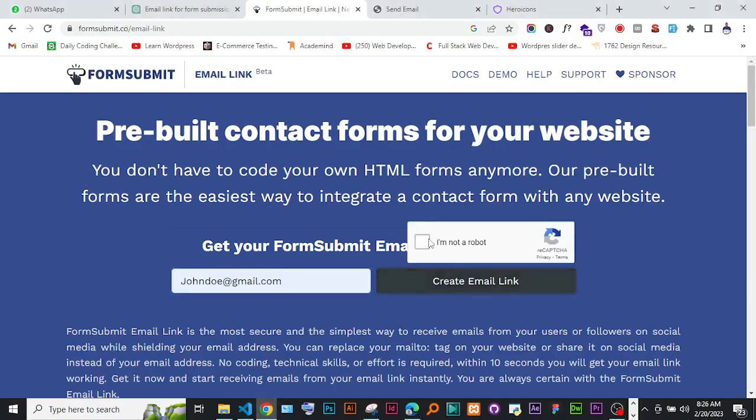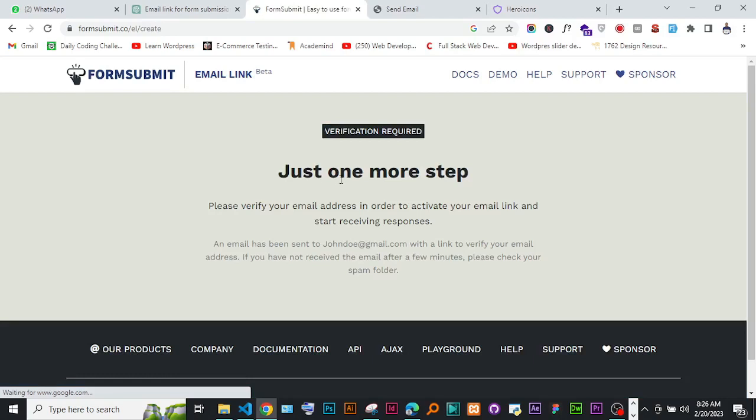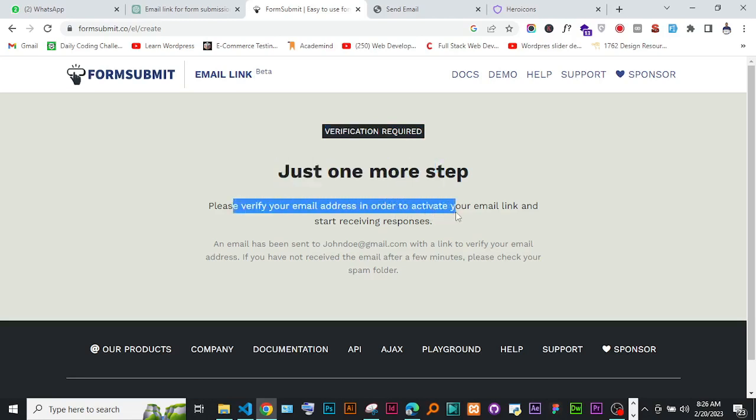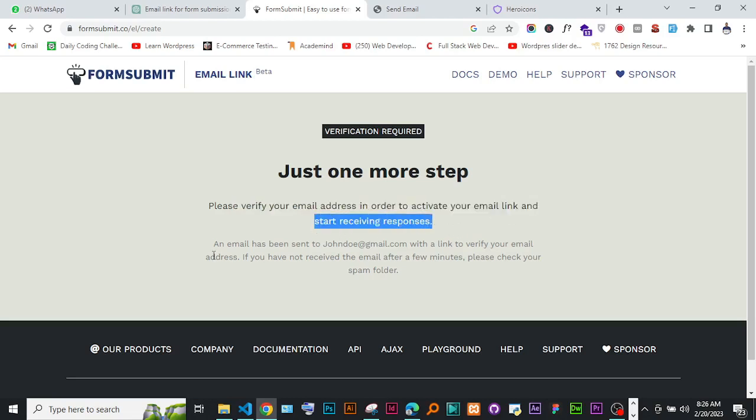If you create it, they pop up here. They say, I am not a robot. Click on that, and they will tell you that the verification is required. They take you to this page where they say verification is required, and they are going to say just one more step. Please verify your email address in order to activate your email link and start receiving responses.